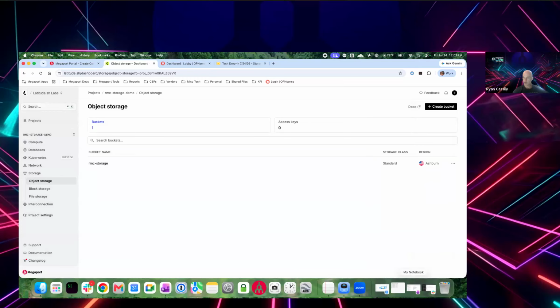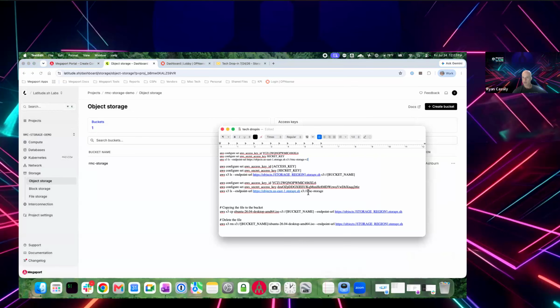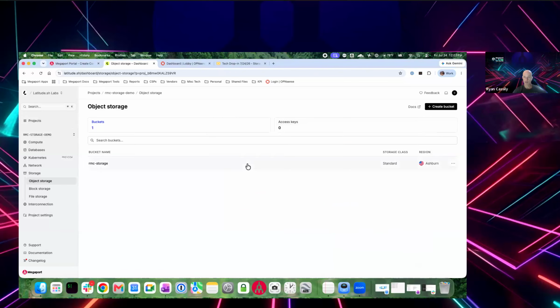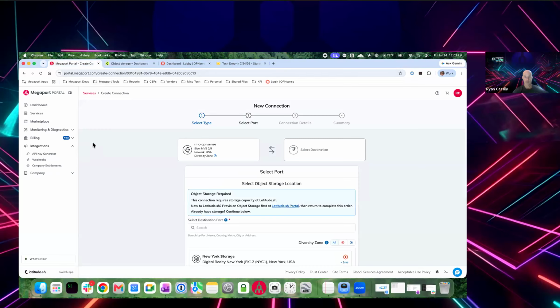All right, so I have the previous storage information here. So we're going to go ahead and use that today. This is the RMC storage bucket that is currently configured. So that's already done. You basically saw how easy it was to create the bucket, but typically we would get that service key as well.